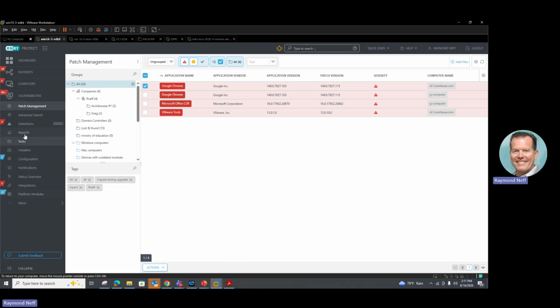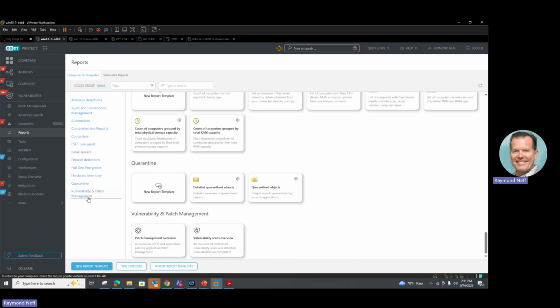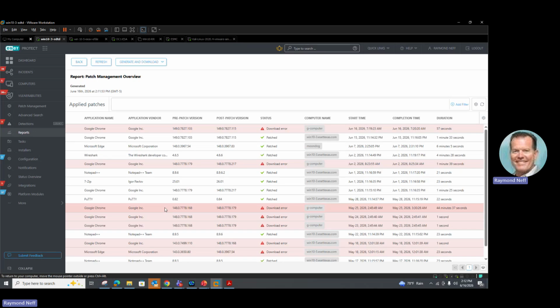Of course, in reports, you can look under the report. And then down here, we have vulnerability and patch management. You can see the scans. I can see the patch management overview, and maybe something happened. Like for this one, we got a download error because I don't even know if this machine's turned on, but I couldn't actually download the Google Chrome. You can see where it patched Edge, Wireshark in the environment.